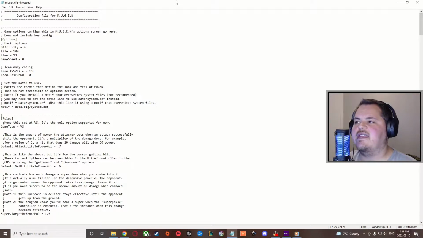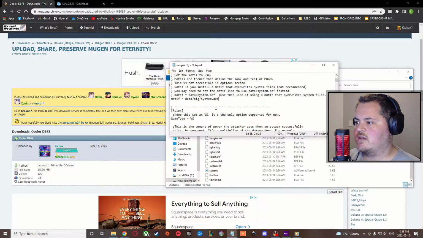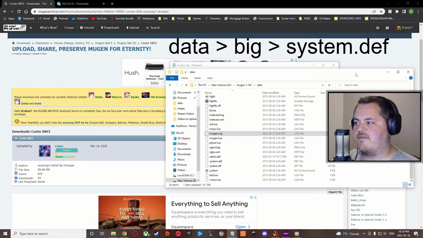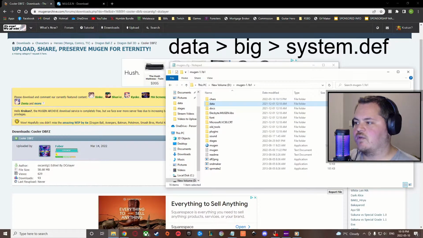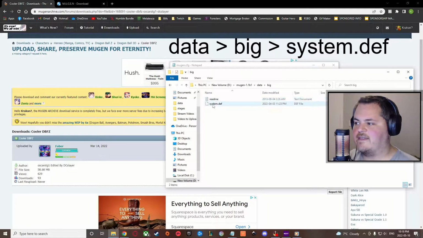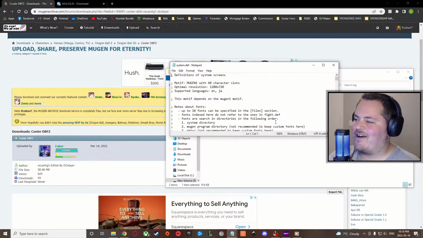Now what this is telling it is, let me just show you the path. It says we must go to the data folder, look for the big folder, and then look for the system.def file. Let's actually follow that. So we're in Mugen, we're going to go data, big, and the system.def. Good thing is there's only 2 files in here, so it's kind of hard to mess this one up.